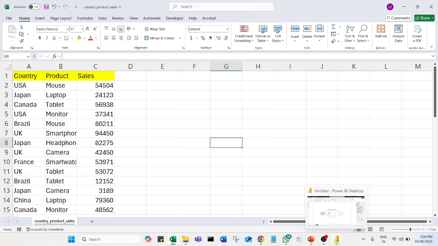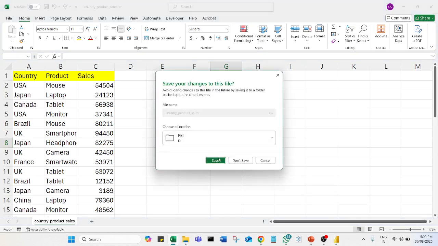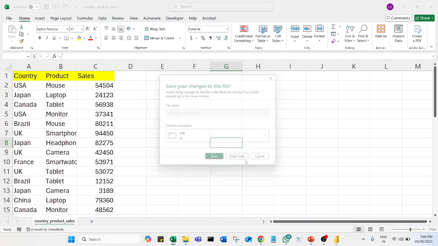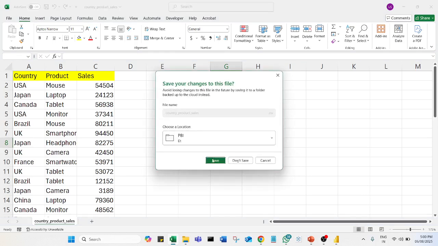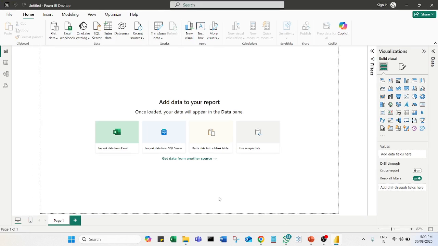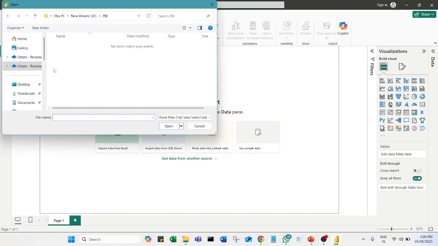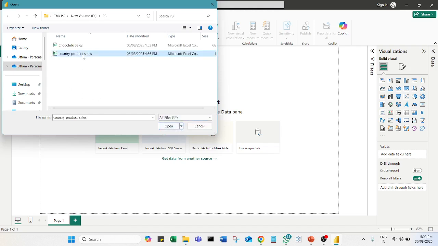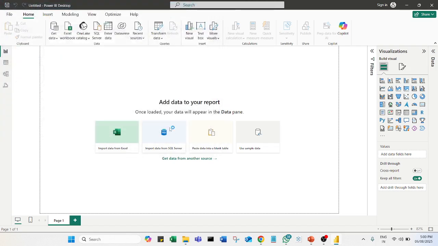So first thing, let's close this, save it. Okay, don't save it, let it be. Go to the import from Excel. Then let's go to the file, which is here. Go to all files. So you'll get a product wise sales CSV file and then open.